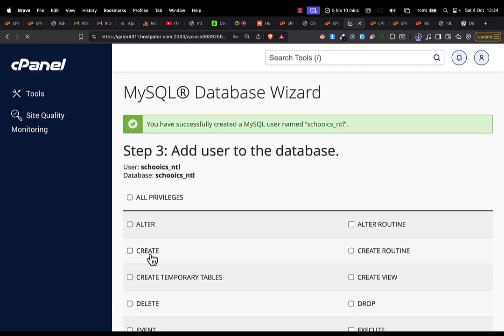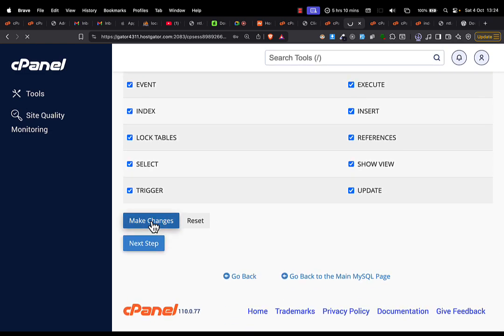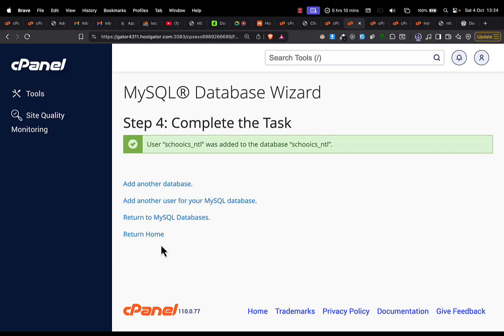When I say create user, to take me to the last step of setting up the privileges, I click on all privileges. So the database is called this, and the user is called this. And the password, I already know it, so I don't forget it. Then I'll go ahead and say make changes, right? I select all and I say make changes. So by doing it like that, it will create for us a database and the user at the same time.